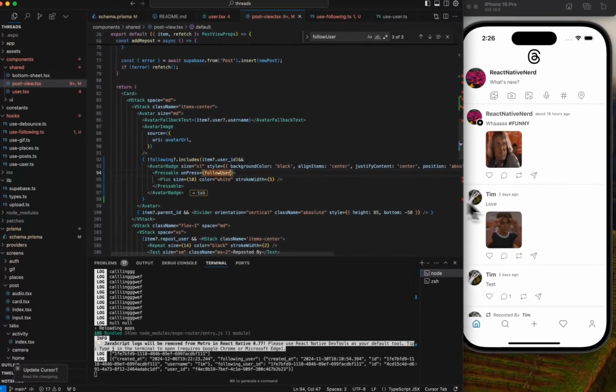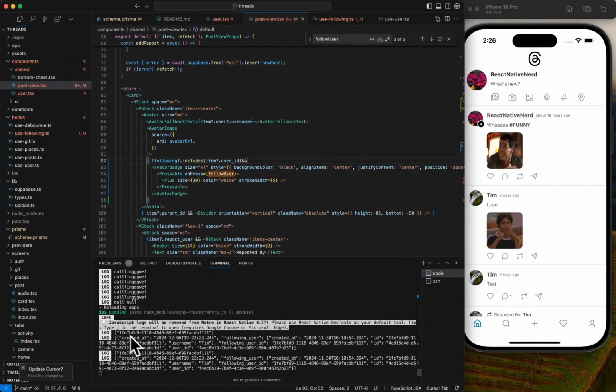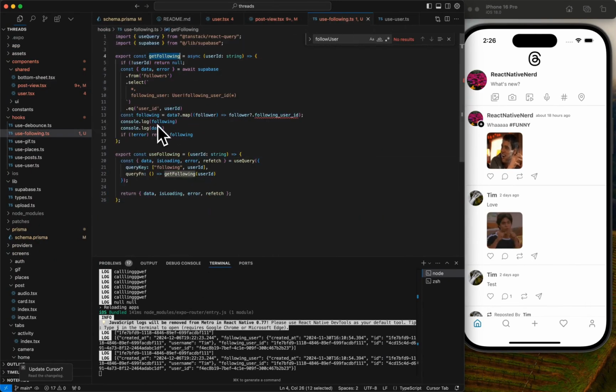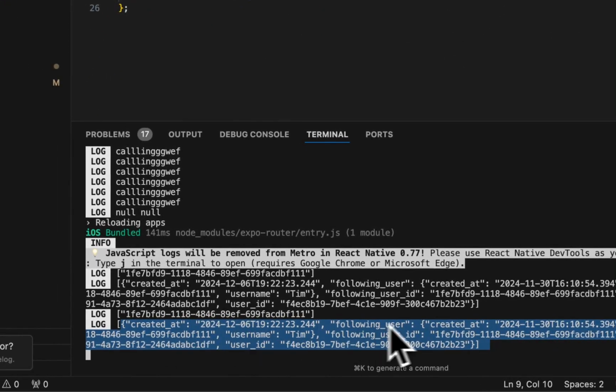Okay, so it disappeared. So that should mean that's because it's taking in here. And then down here, okay, perfect. You could see in here logging two different things. This new one that we created, so we're just looping through the data, and the data that is getting returned is this. So we got created at, following user.